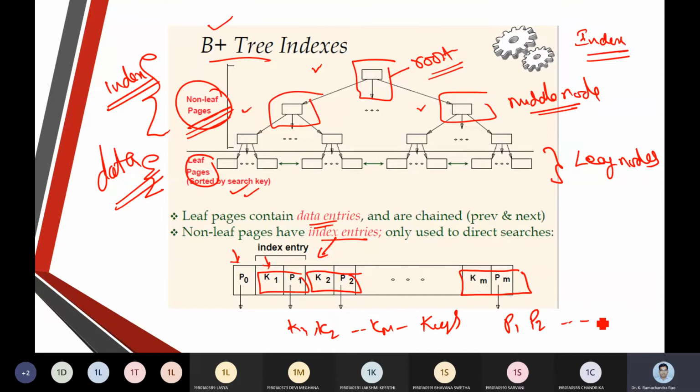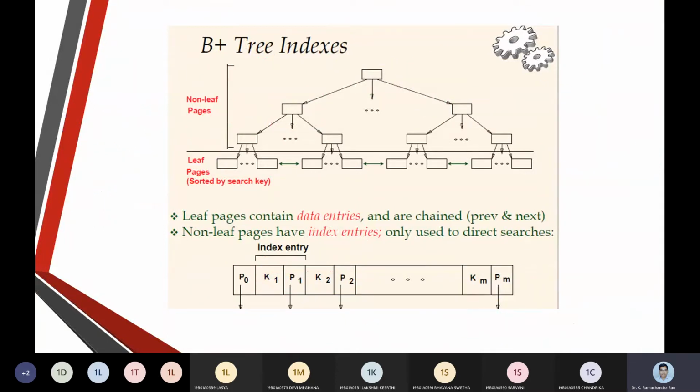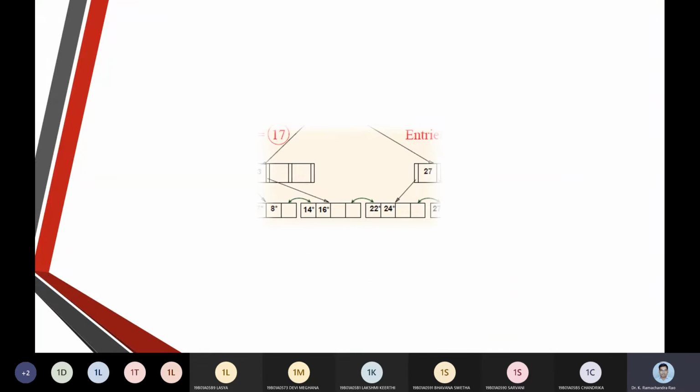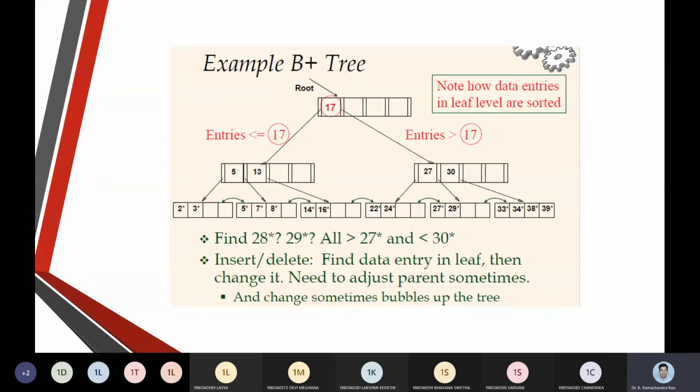P1, P2, we will call them as pages. At every page we take up the indexing, and thereby we distribute it towards root or middle or the end. So in this way we are going to bring down the B plus tree. We call it as B plus trees.